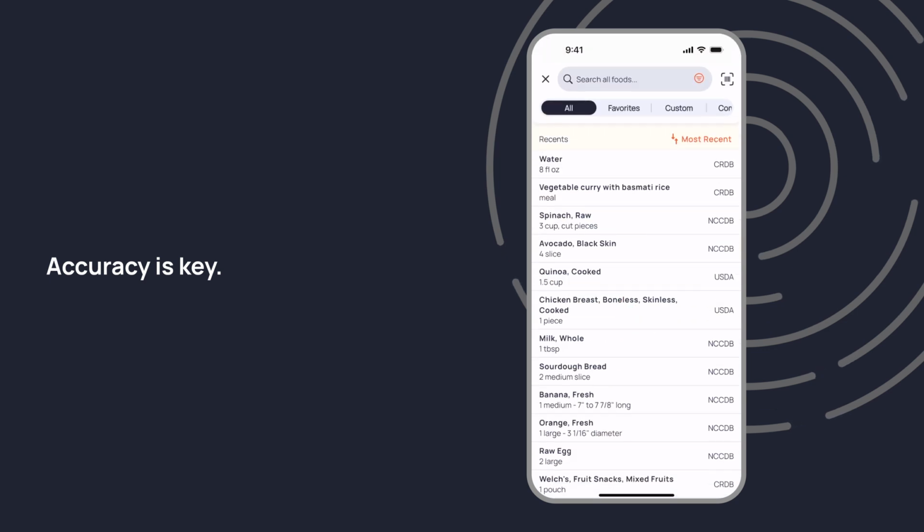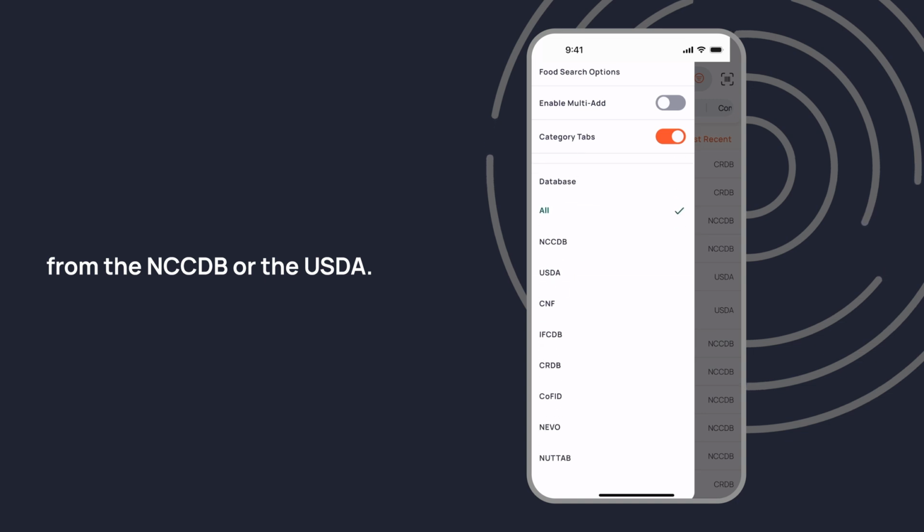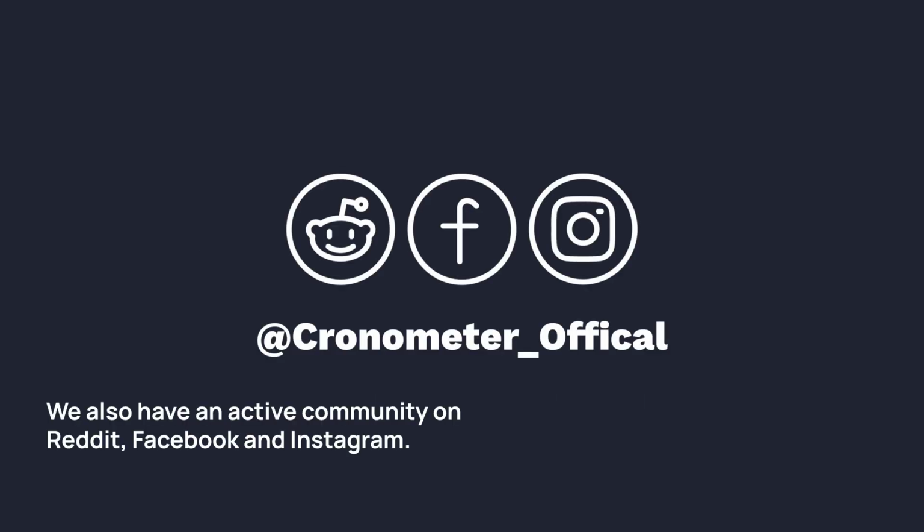Accuracy is key. To get the most accurate and reliable data, log with generic food entries from the NCCDB or the USDA. Don't be afraid to ask for help from our support team. We also have an active community on Reddit, Facebook, and Instagram.